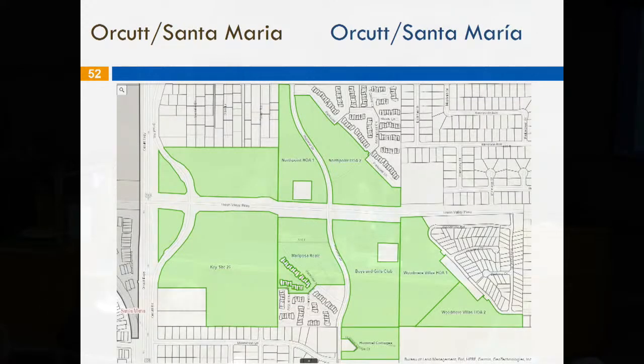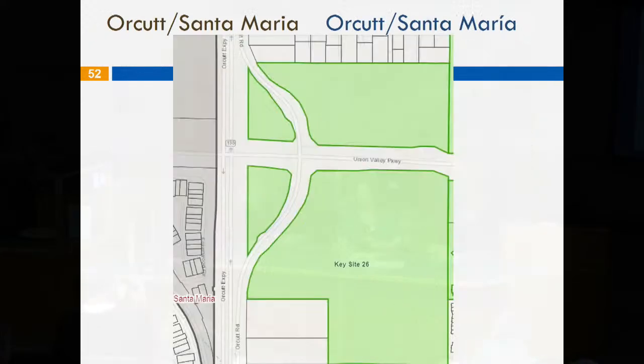This is a part of a cluster of sites next to each other that are potential rezone sites. They are located along Highway 135 and Union Valley Parkway, and I'll zoom in a bit better so you can see them. This is just an overview slide. They're fairly close to the airport, and let me zoom in here.